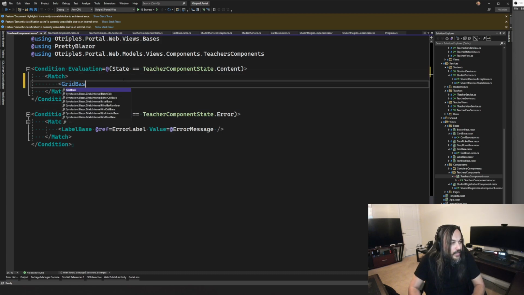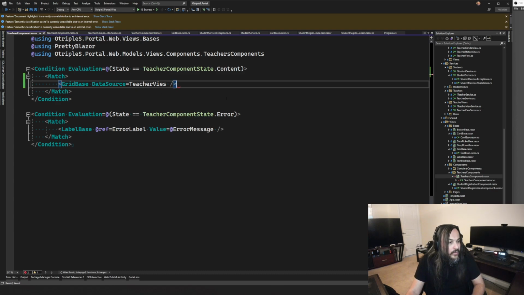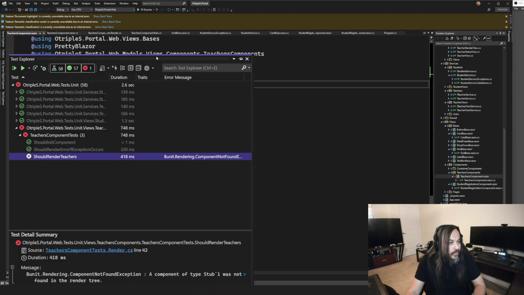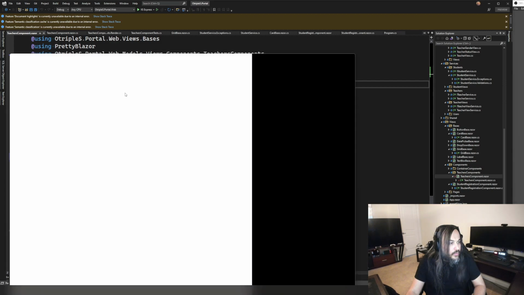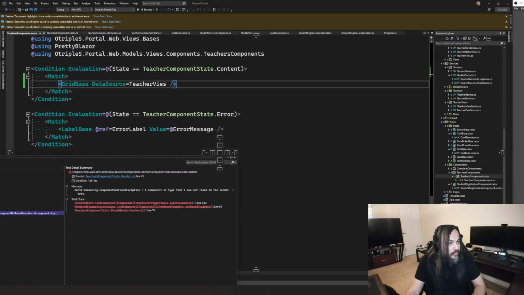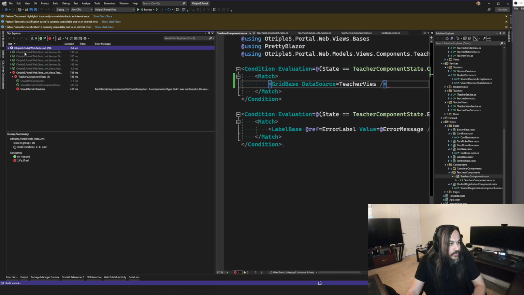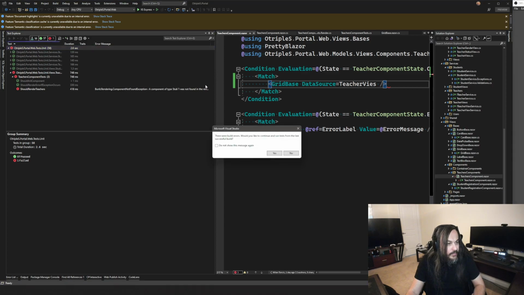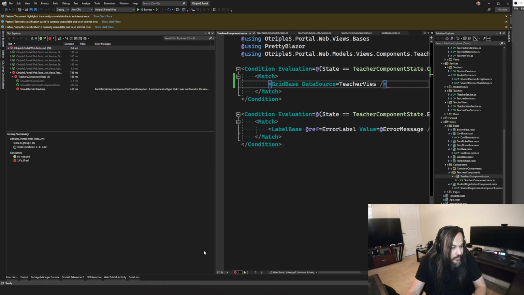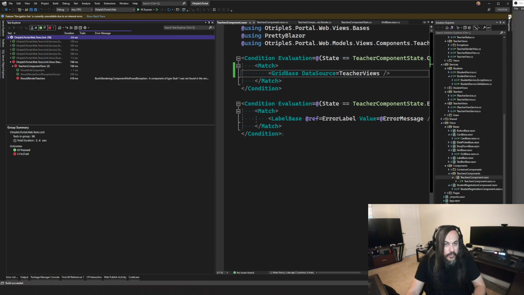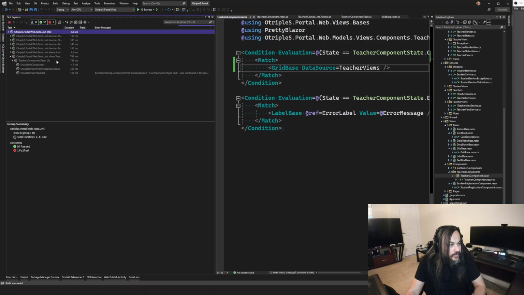Let's go here and say grid base, and then data source, and then teacher views, I think. Let me just make sure that all these tests are passing first, and then we will move on to the next idea. We'll give Eagle some suggestions to make this even cooler. So here it is. Let's see what's missing here. Grid views. There you go. Yeah, we totally crashed Visual Studio here. Let's give it a second.